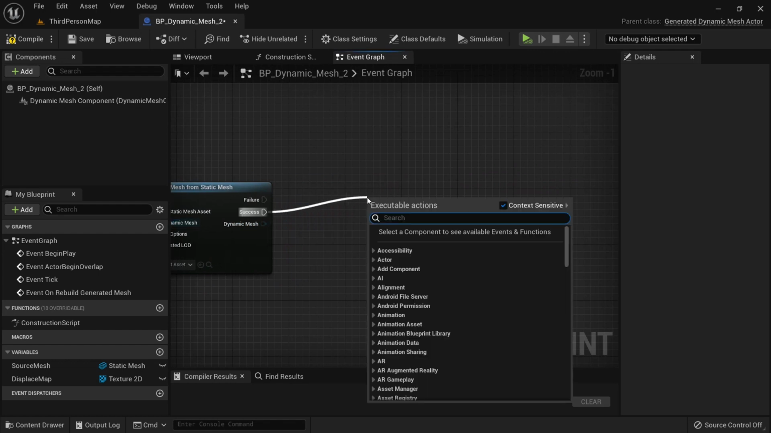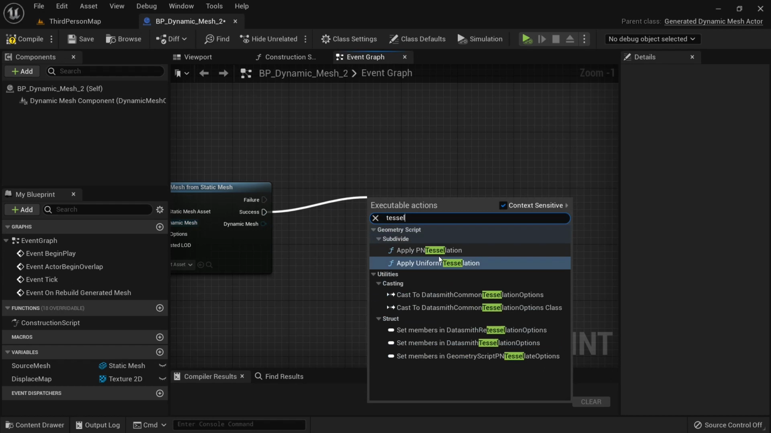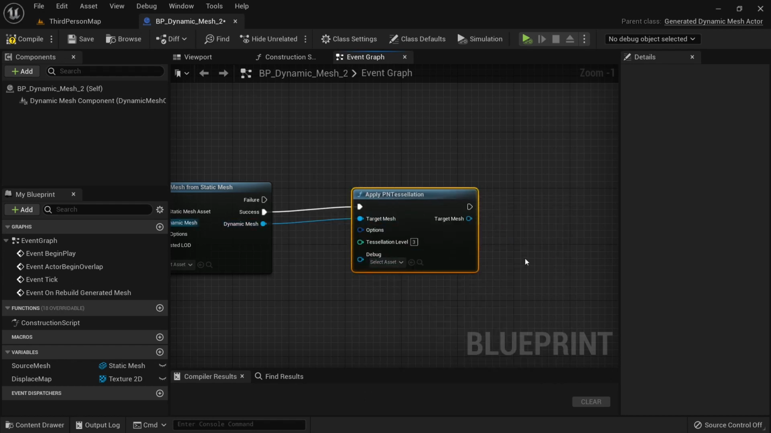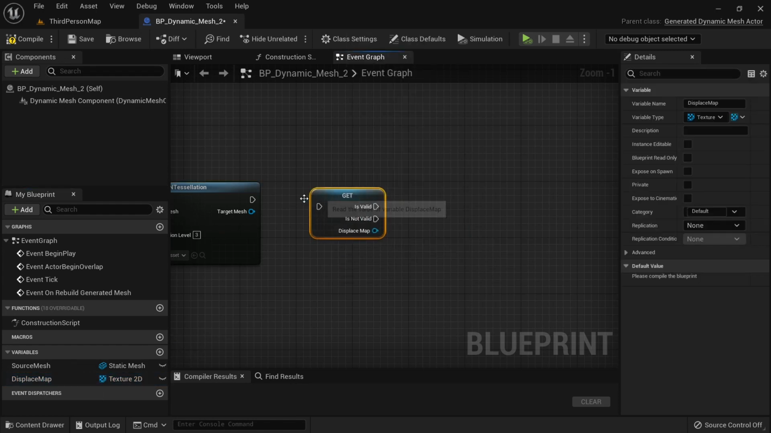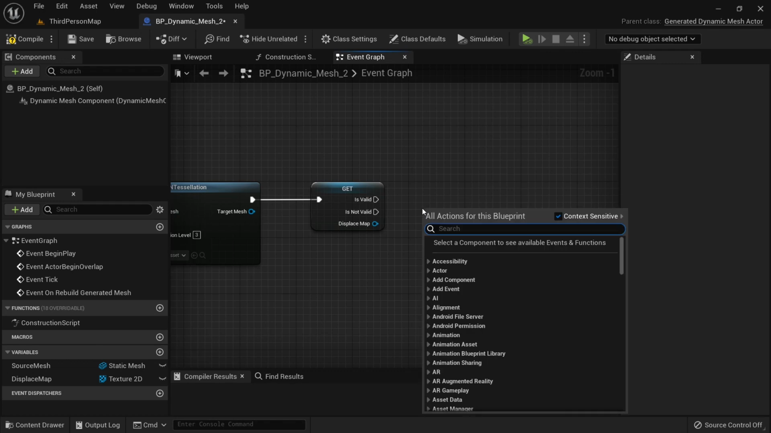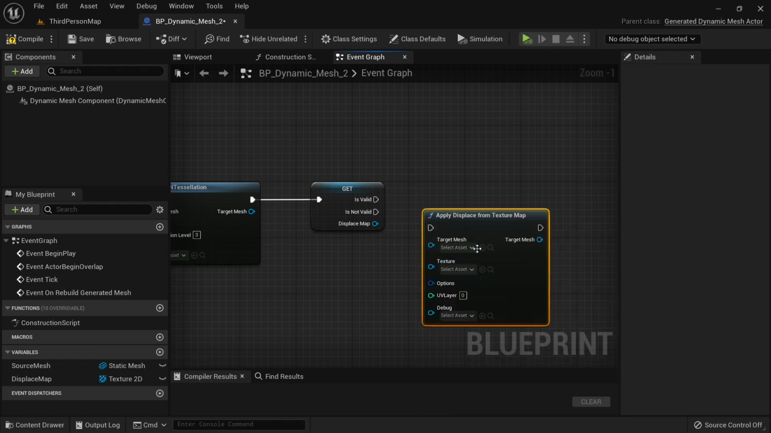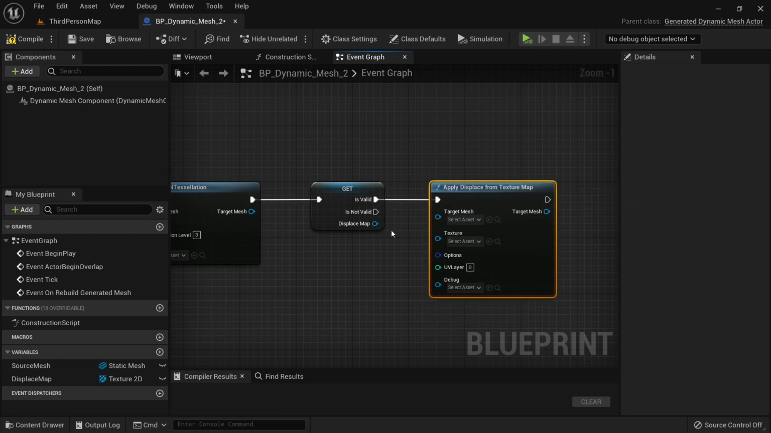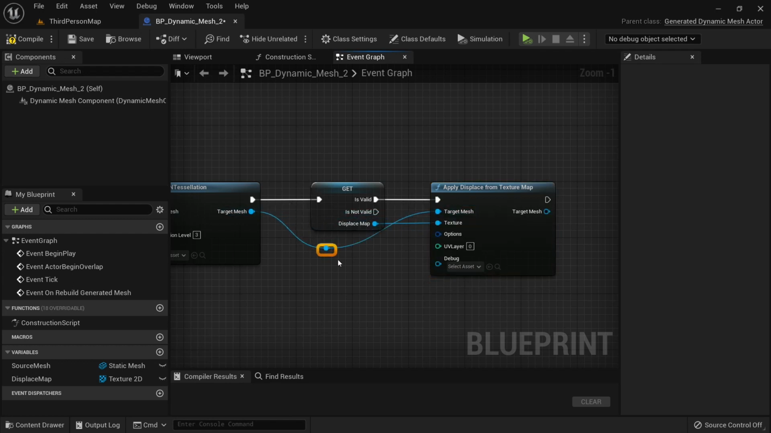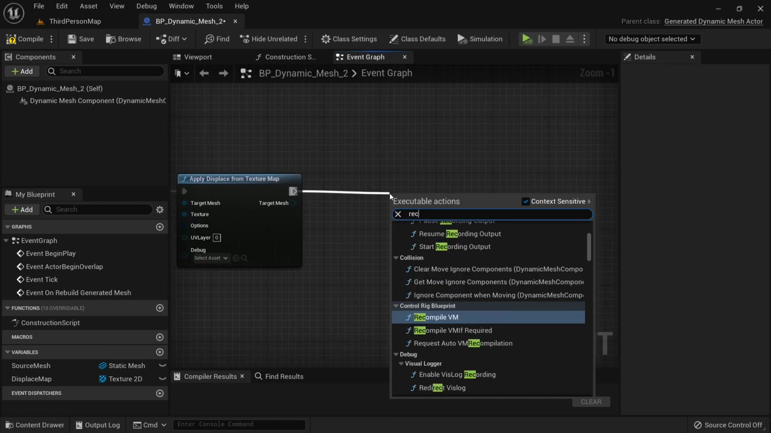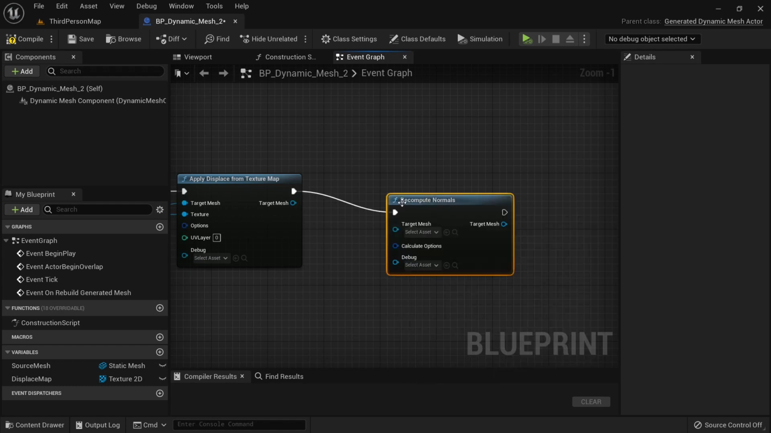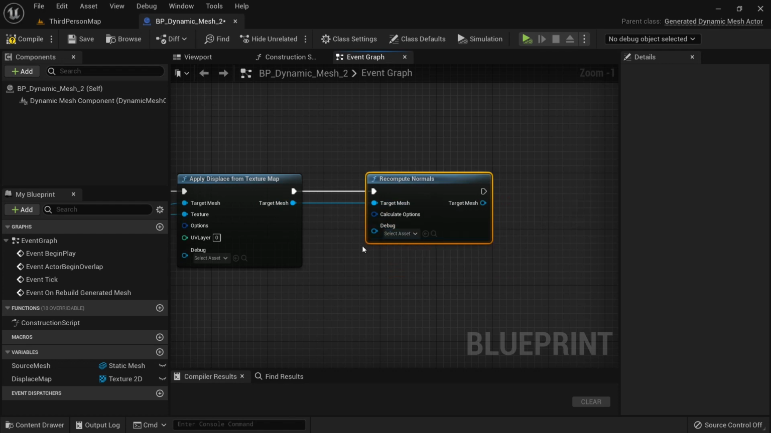Then we apply tessellation. Then we get the displacement map, our image, converted to validated get, and apply displacement. Apply Displace from Texture Map. Don't forget to connect the nodes. After that, we recompute normals. And that's it. It should work already.